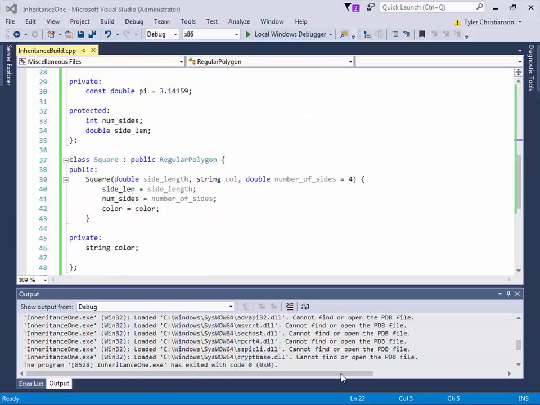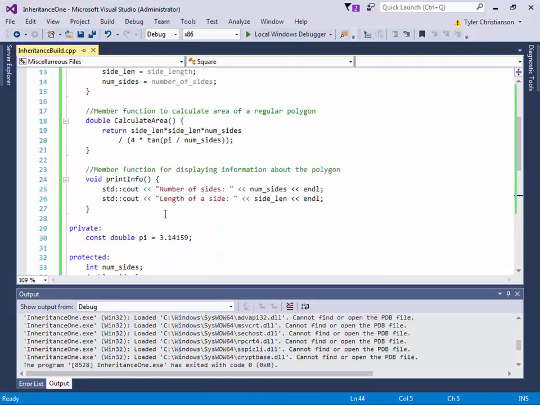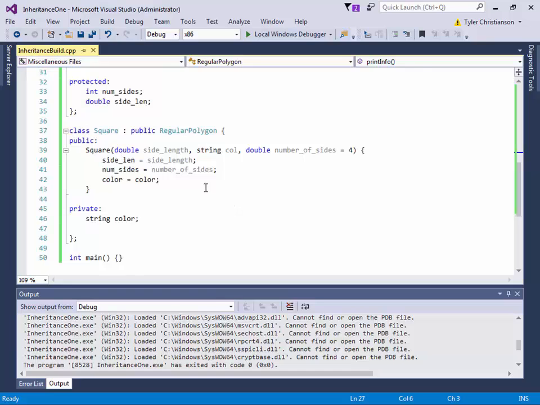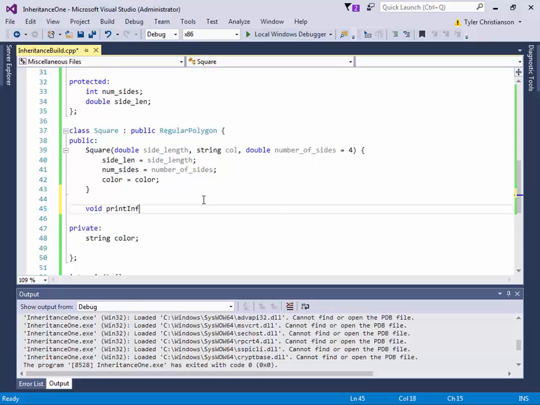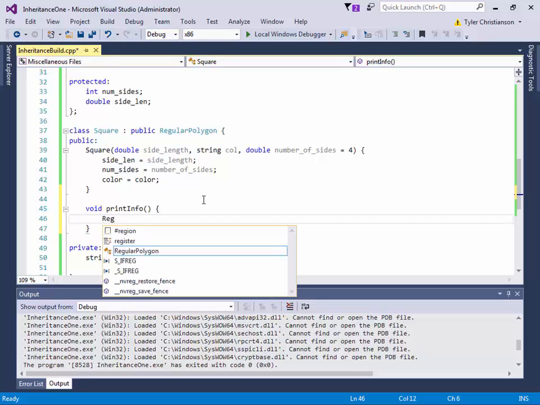Now say we want to print out the information of our square. Regular Polygon has a function for printing out basic Polygon info. We can actually use this PrintInfo function when we want to make our own PrintInfo function down here. So let's do that. PrintInfo. Give it the same exact name as the one in the class above it, its parent class. And we're going to say we want to actually call PrintInfo from regular Polygon.